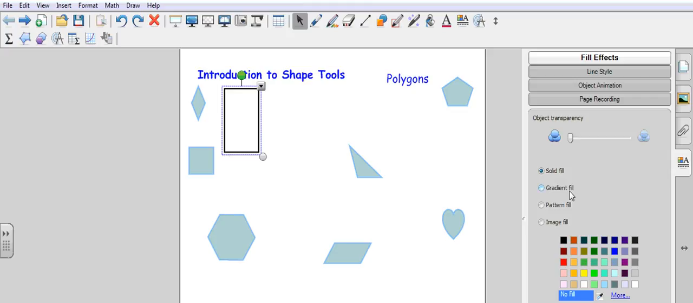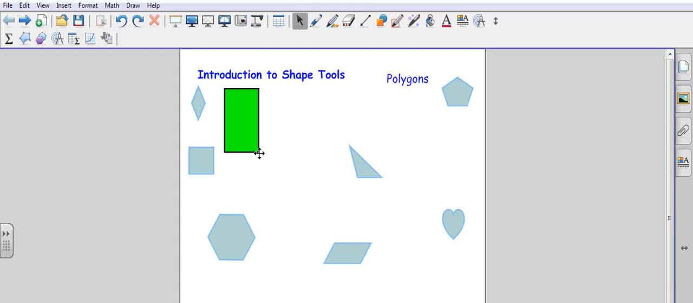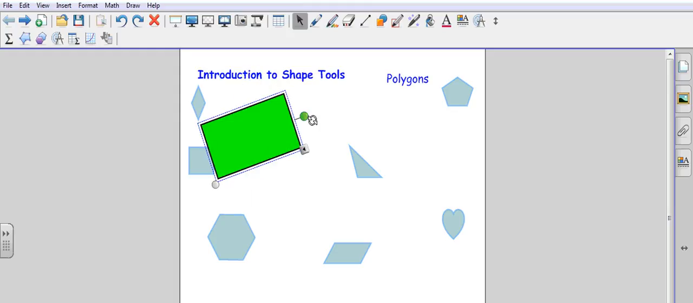In this case, I want a solid fill, and I want it to be green. Select green. I'm not happy with the size of my rectangle, so I want to make it a little larger. So I drag it out a little bit. Another thing you can do is change the orientation. I want it to be sideways, or it can have an odd alignment.